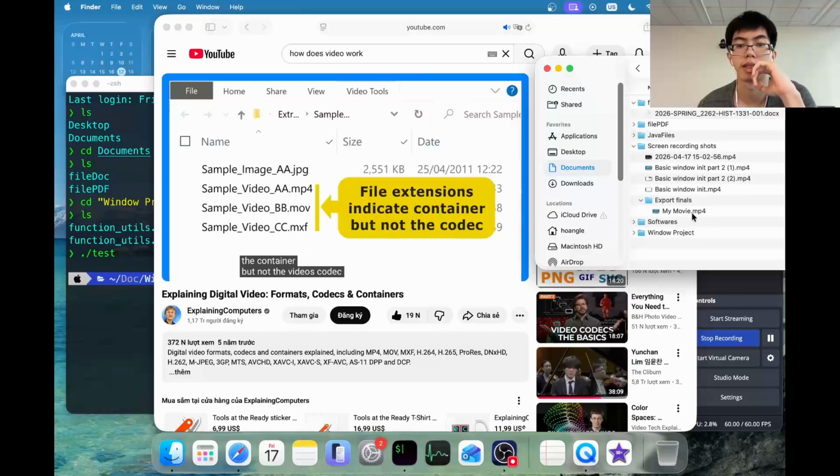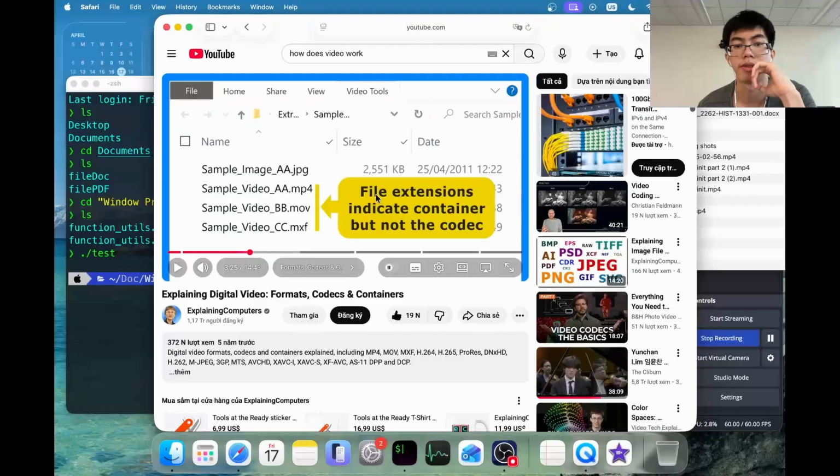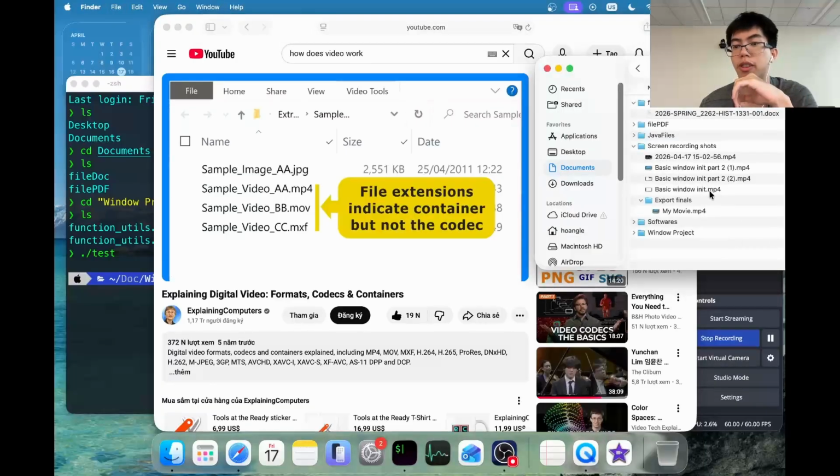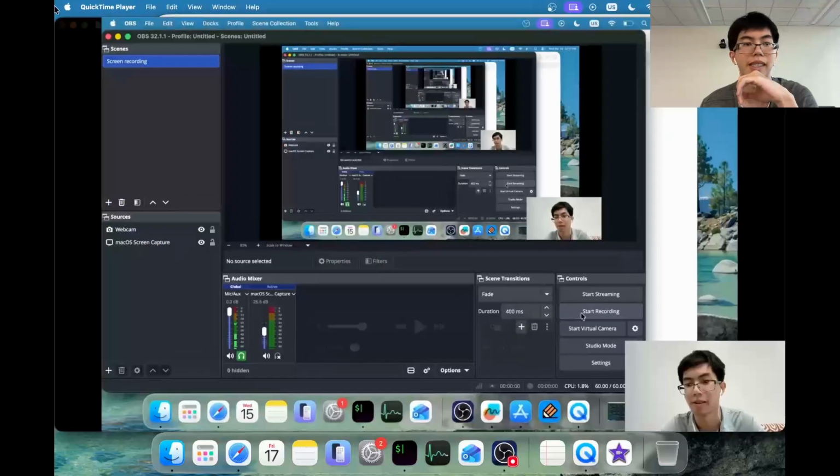Oh, wait. The file extension indicates the container but not the codec. Oh, so MP4 is the container of this video. Basic window init. Something like this.